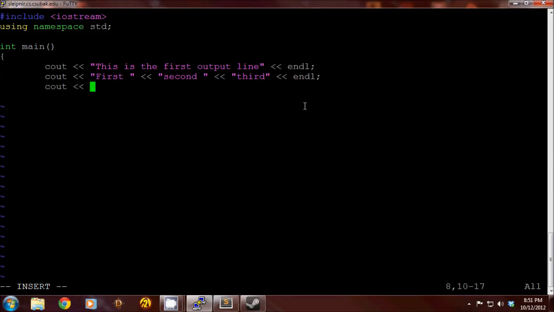So let's type in new output line 3, and then I'll do the \n, and then close it. So the \n here means almost the exact same thing as the endl here, and then we don't forget our semicolons.